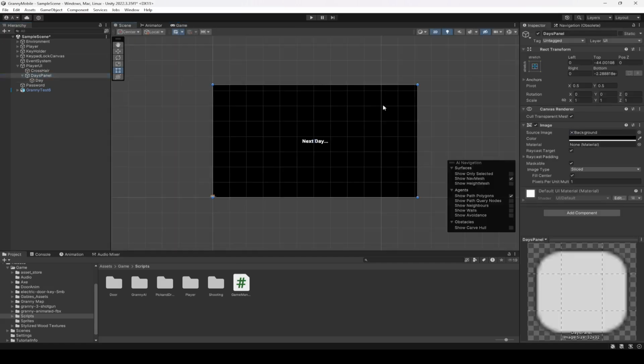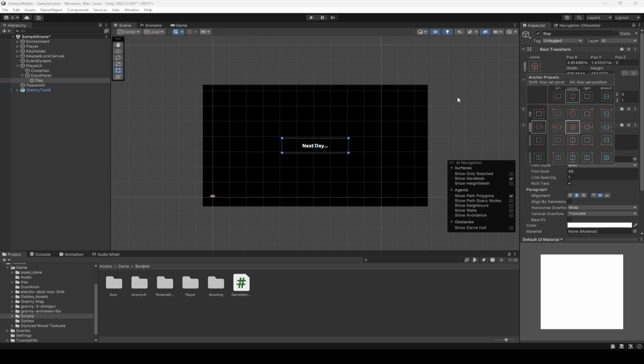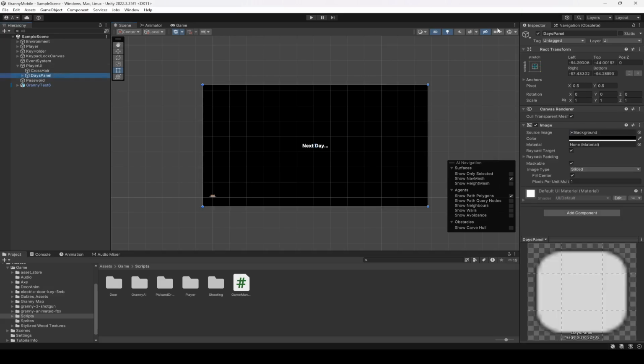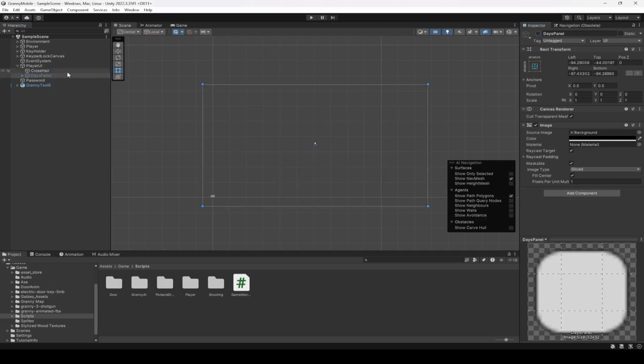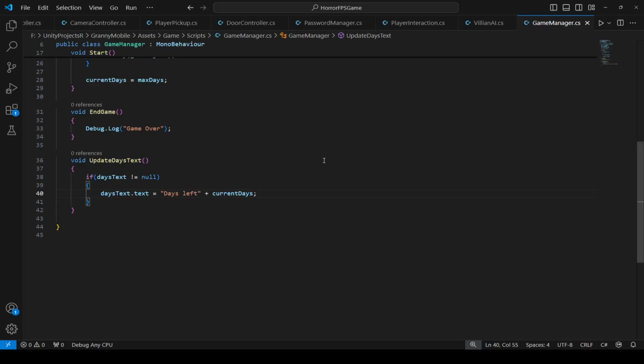Okay, select the panel and resize the panel so that it is on the full screen. Select the text and make sure it is in the center. Okay, once you do this, disable this days panel, click on environment, and in the text drag and drop the day text right there, and that is all it. Okay, now whenever the player dies, we will show that screen and shows the days left.